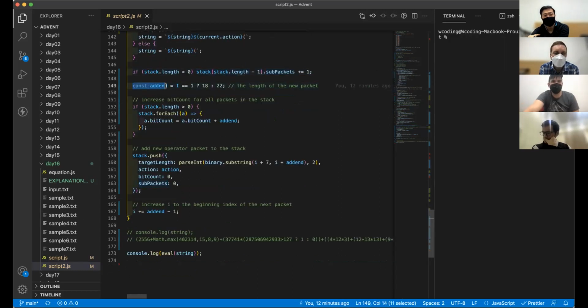Next, I need to add to my bit count. So I need to increase the bit count for all of the subpackets that I have in my stack. So I'm going to check the type of operator packet. If that I value was a 1 or a 0, I'm going to get the length of this operator packet. If the I value was a 1, then my length is going to be 18 bits for this operator packet. If it's a 0, it's going to be 22 bits. So then I'm going to increase the bit count for all of my packets in my stack by that number, by adding either 18 or 22.